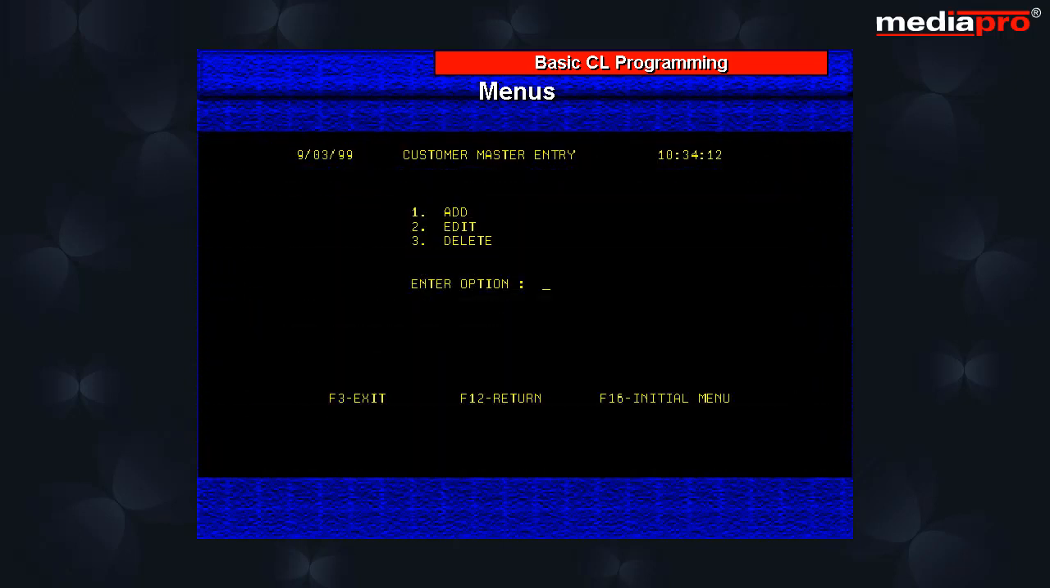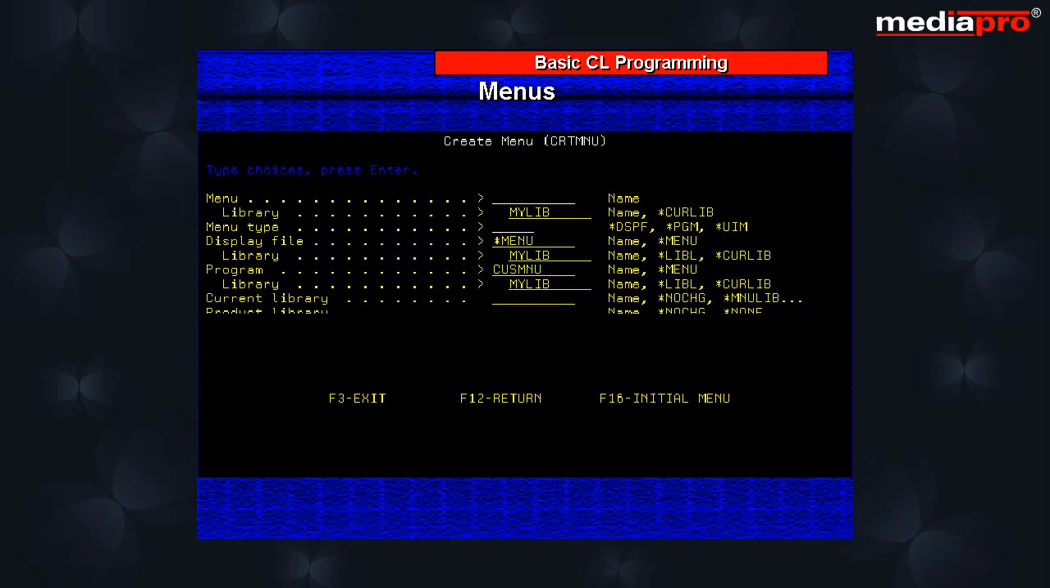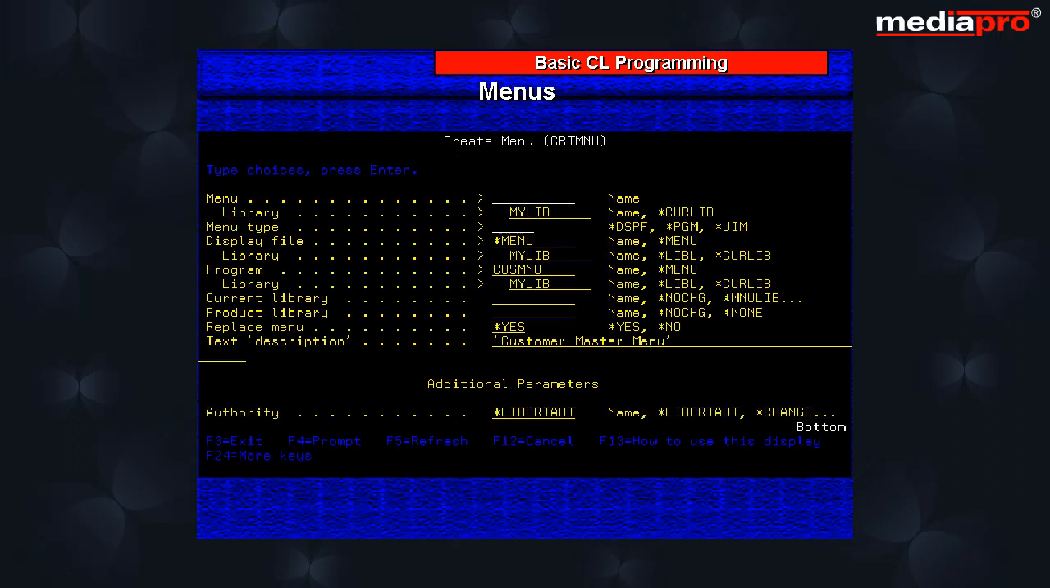This is what the display screen in the cus.dspf file looks like. This file should exist before the program is compiled. The next step is to create the menu object using the create menu command. In the menu parameter, we specify a name for the menu object that is being created. In the type parameter, we specify that it is a program menu. The program parameter is used to associate the program that is to be executed with the menu object.